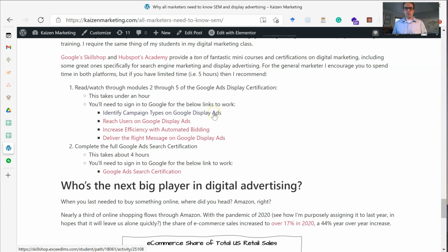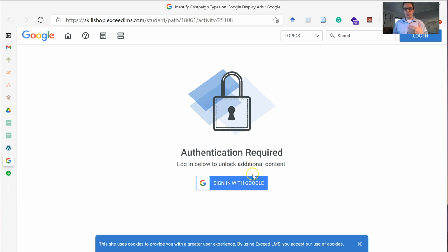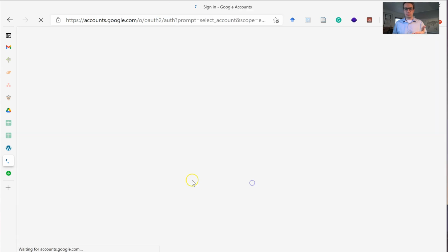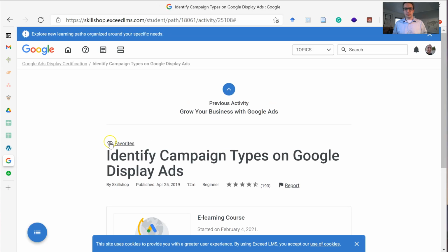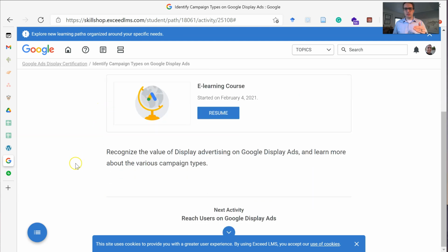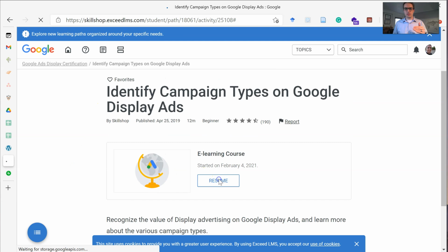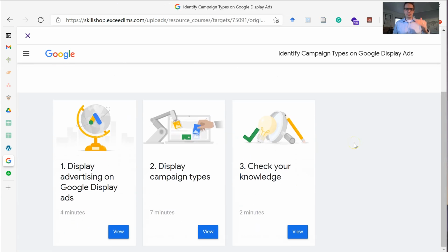But I do want to show you really quickly. If I click this, it will probably take me to authentication. So I need to sign in with Google. So I'm signing in here. And it brings me to this specific item in the course. You can click, it'll say start for you the first time. It's got some stuff to read through.